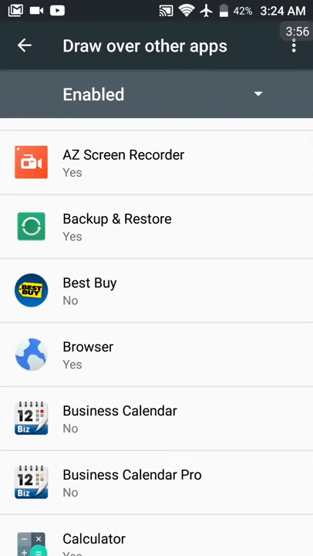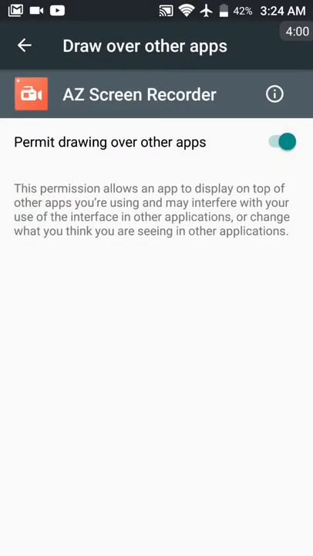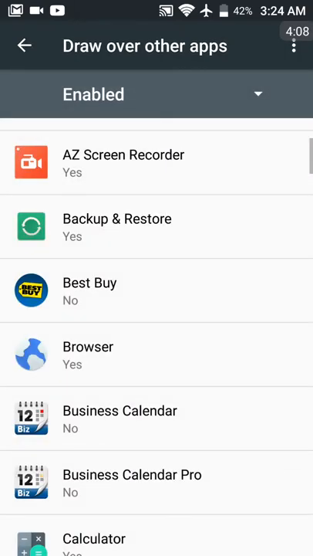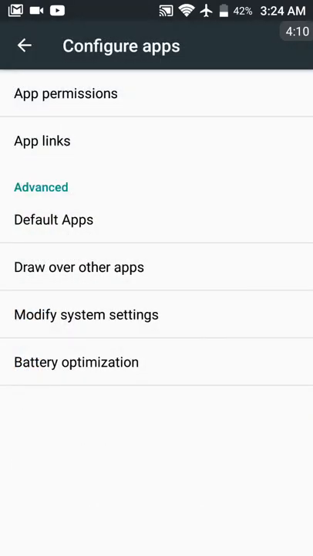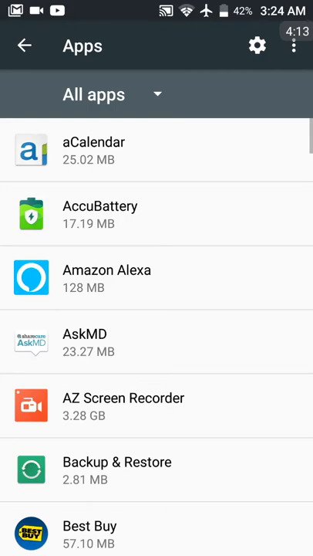In my case, once again, it's AZ Screen Recorder. And once you go in, if it's off, you just press that switch to turn it back green, to turn it back on again, and then start your screen recorder, and it'll work just fine. So I don't know why some apps require that screen overlay is not on, but they do.